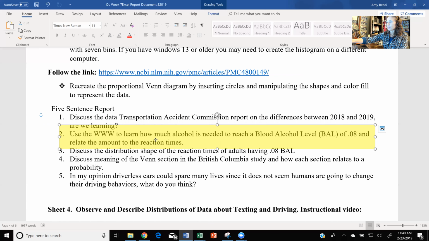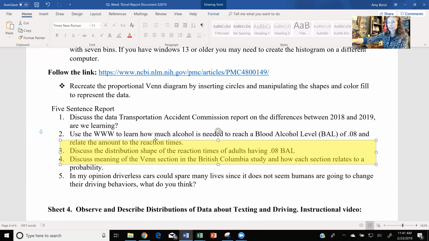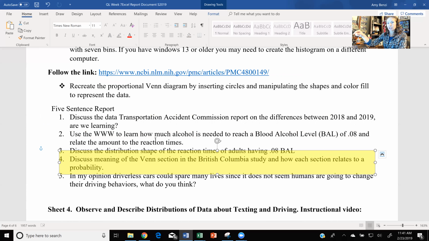We're going to talk about the distribution of data of reaction times we find in our histogram and the meaning of the Venn sections of the British Columbia data. And then we're going to talk about how we would relate that to our population.